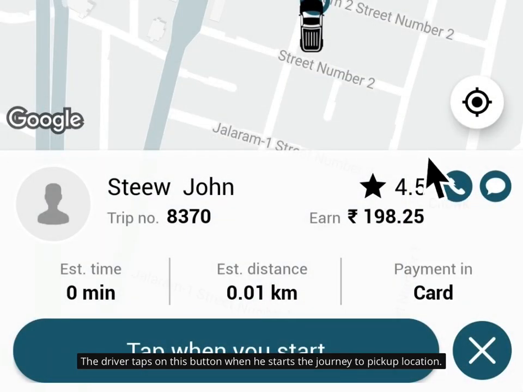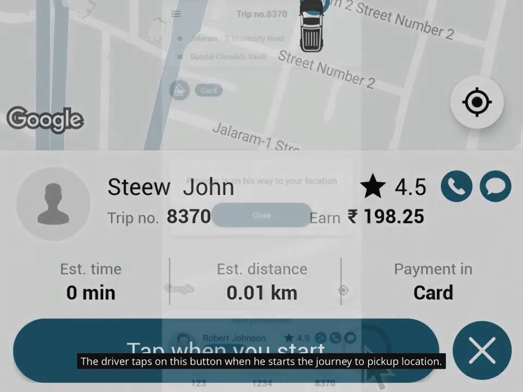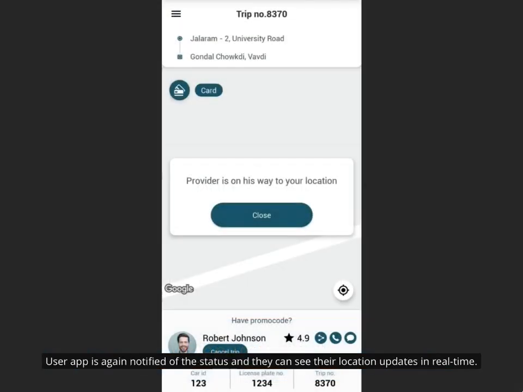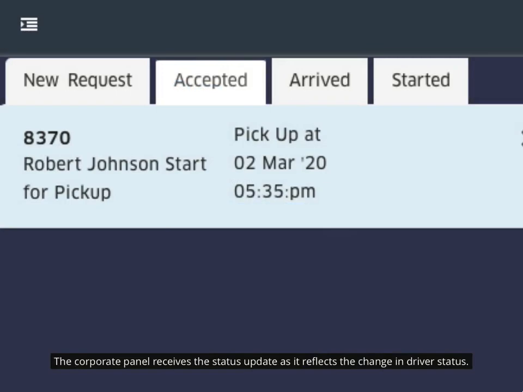The driver taps on this button when he starts the journey to pickup location. User app is again notified of the status and they can see their location updates in real time. The corporate panel receives the status update as it reflects the change in driver status.